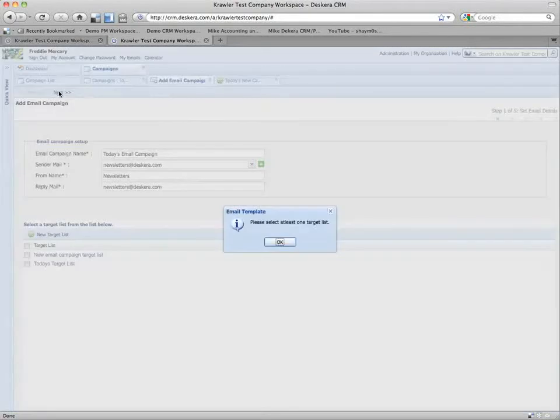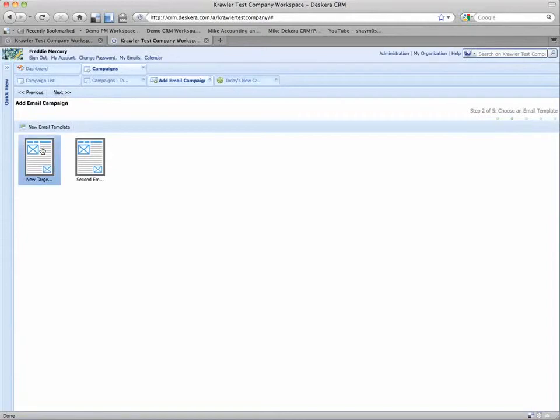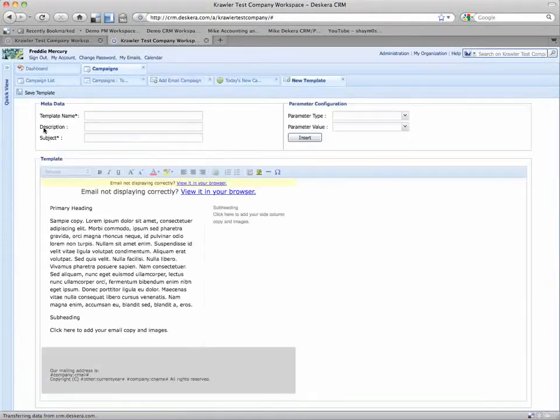We'll click Next up above. Oh, we need to select our target lists first. They're listed down here to select from, but you need to select them to actually move forward. We'll click on Next. Our new target is going to go ahead and be our new email template. In fact, you know what? Let's create a new email template. Let's do this the easiest way possible.